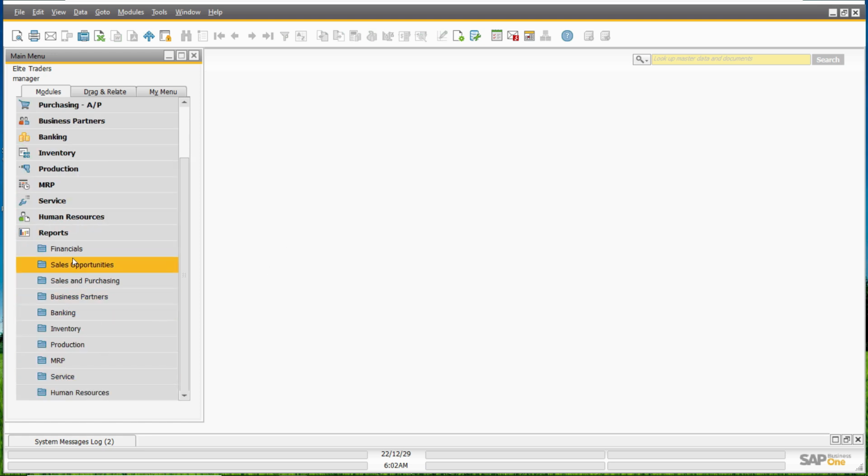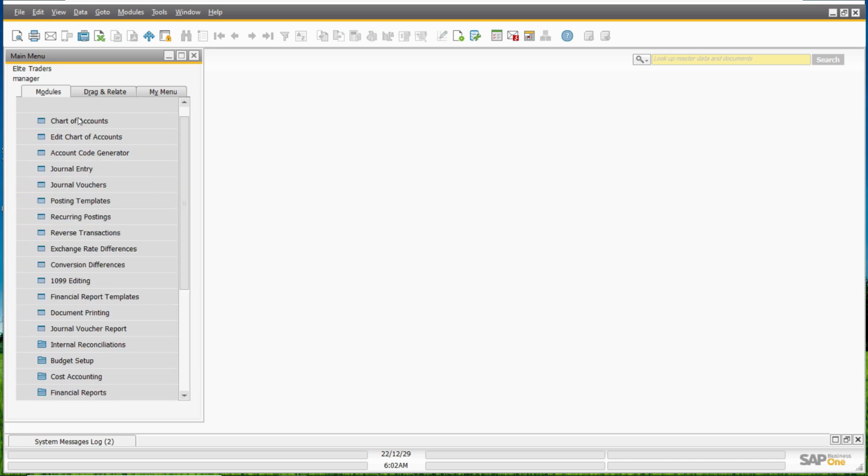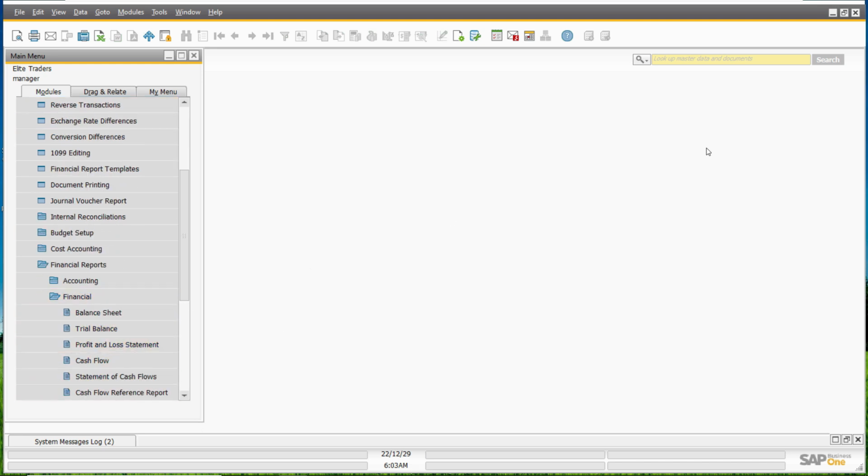Click on Reports, click on Financials and click on Financial again. Here we have the profit and loss statement and the balance sheet report. We get the same options if we click on the Financial module and click on Financial Reports. We have the same area right here. And the third option can be search by menus.